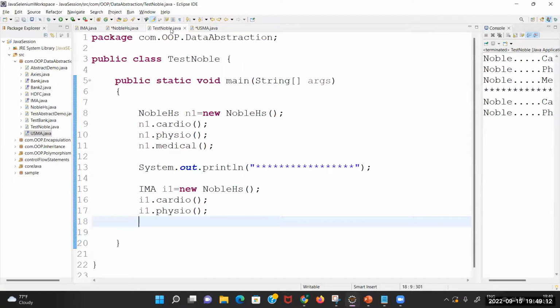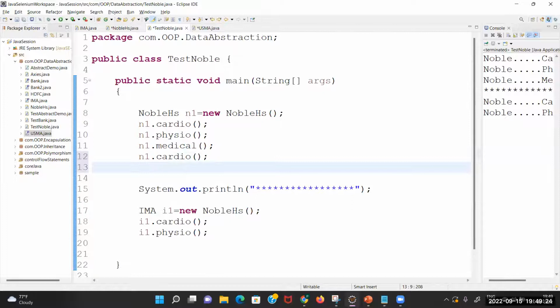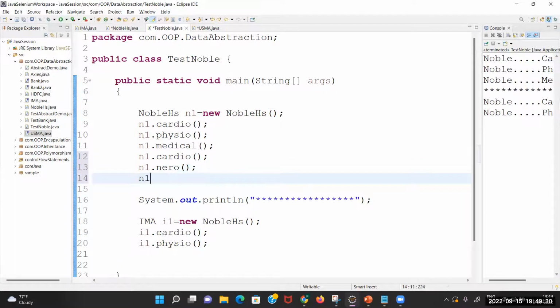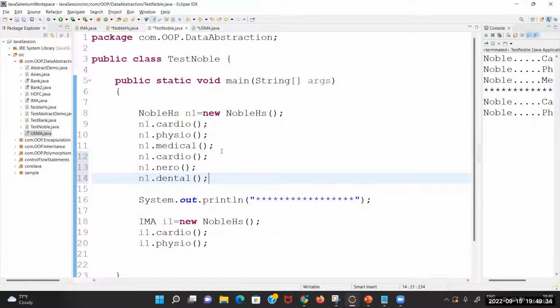If you go to the test Noble class, just focus. Again, this time this child can access all the properties from both parents. So can I access the method here? N1 dot, can I access cardio? Yes, I can access it. N1 dot, cardio name. N1 dot, let's say neuro service. Yes, I can access it. N1 dot, now I'm going to access the second one, dental. Let me remove this cardio here. Yes, got it. So these two services I can call from US Medical Association.